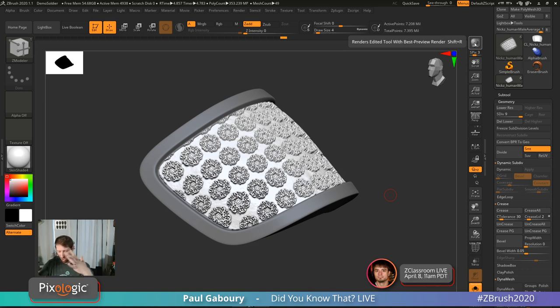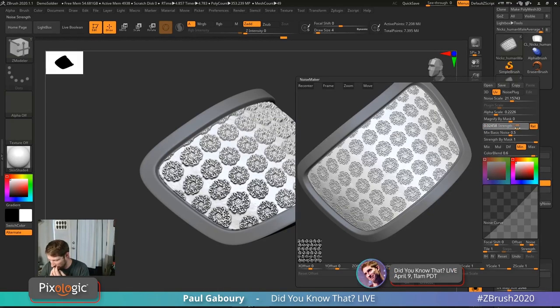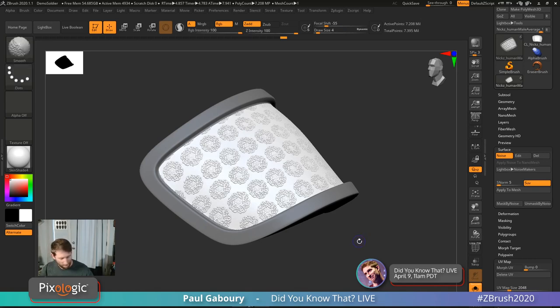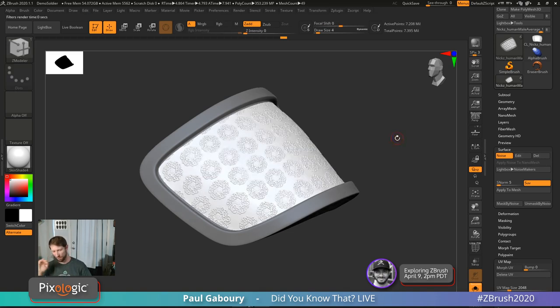What's controlling that push out, everybody, is this strength that you're adjusting right in here. So this strength is down. I can obviously go the opposite and be positive or negative. If I say okay, and then do another render here, Shift R, let's see what this is. There, you can see it's a more subtle pushing out.